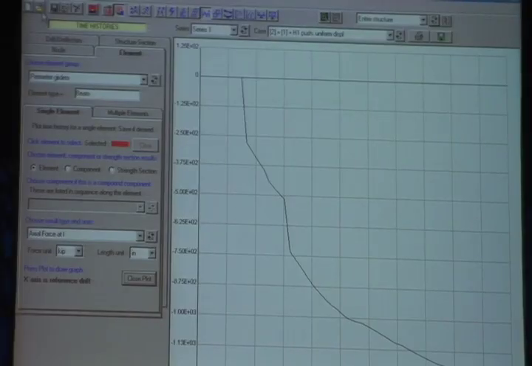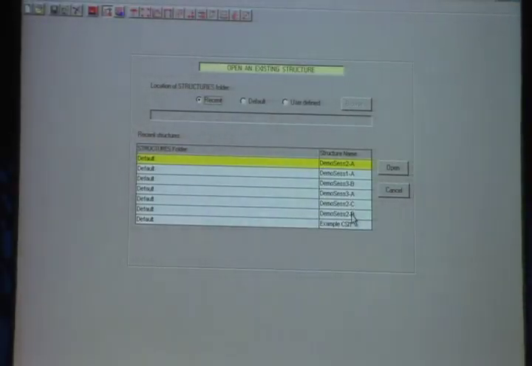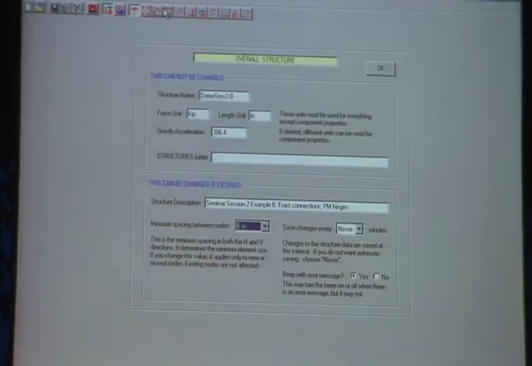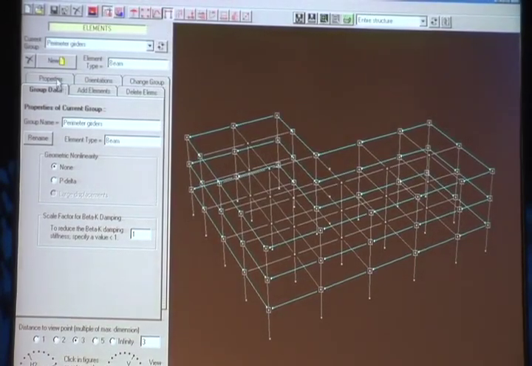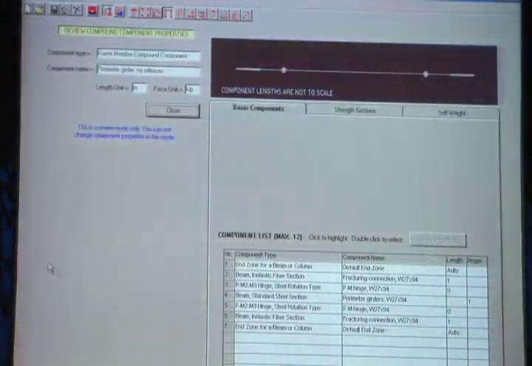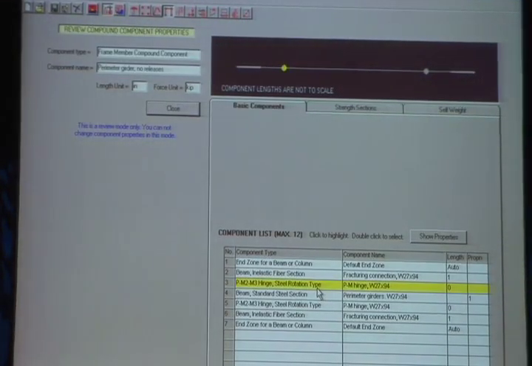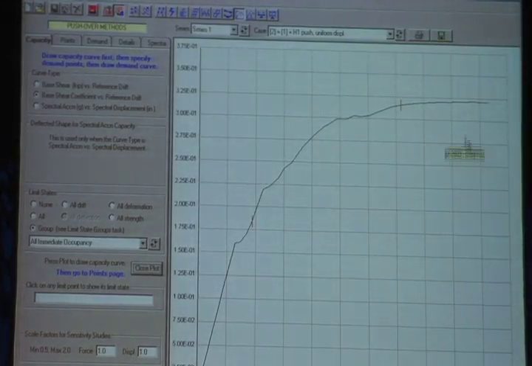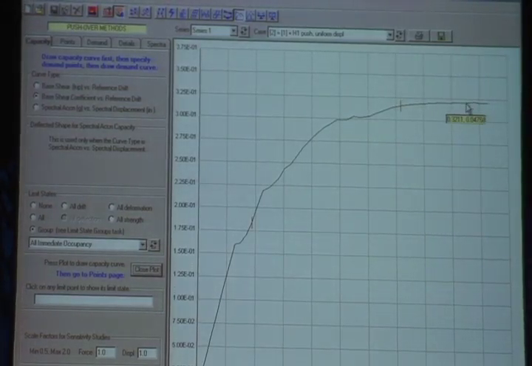So I'm going to open up here a different model. Properties, and again, this is the same beam. I'm going to show the properties. And the thing I've done in here is I put in a PM hinge based on a W27 by 94. Okay? And I do the pushover analysis again. And it levels out here at about 0.32 G. The previous one was 0.45 G.